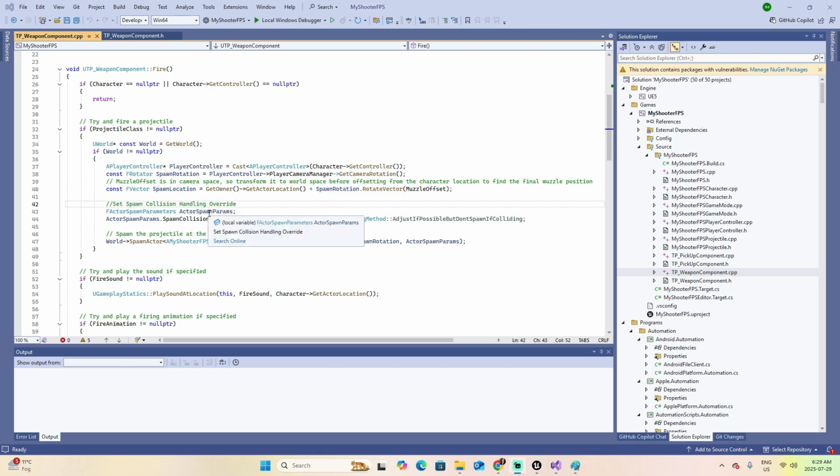Next, we create a new variable based on a struct to handle specific settings for how to handle the collision of this weapon with other objects. This tells Unreal how to handle spawning if something like a wall is in the way. It tries to adjust the spawn location slightly to avoid overlapping, but if it can't, it just won't spawn the projectile. This section is more like a safety feature in the process of spawning a projectile.